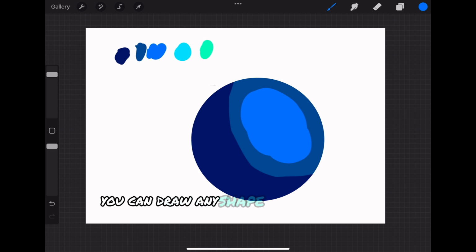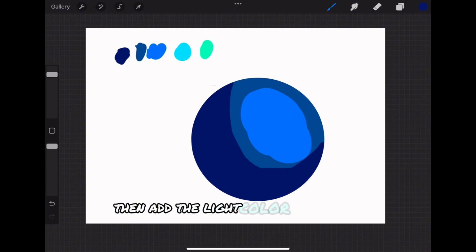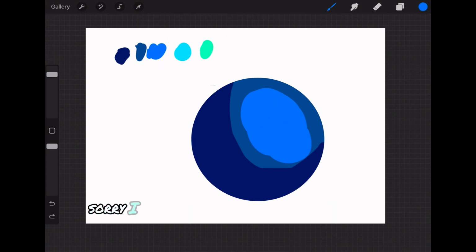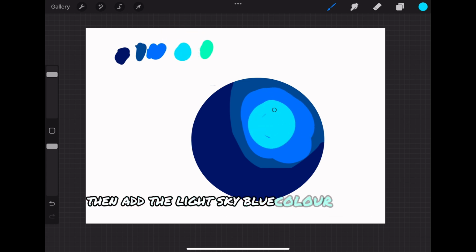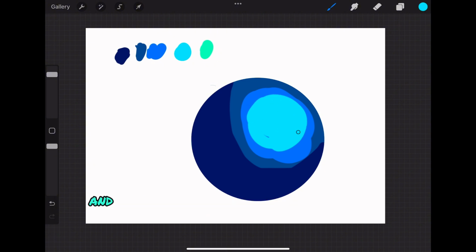You can draw any shape, any style you want. Then add the light color above it. Sorry, I forgot to select the light color. I am just setting it. Then add the light sky blue color in the center and add the warm shade, that is the last color, fifth color in the row.